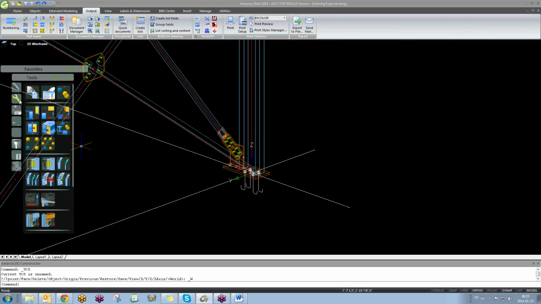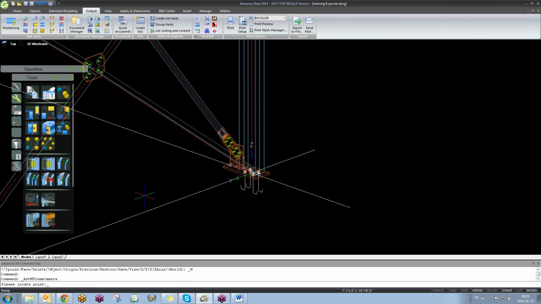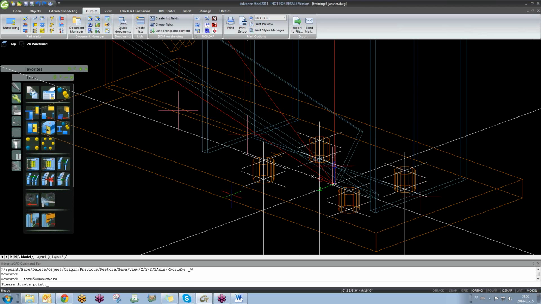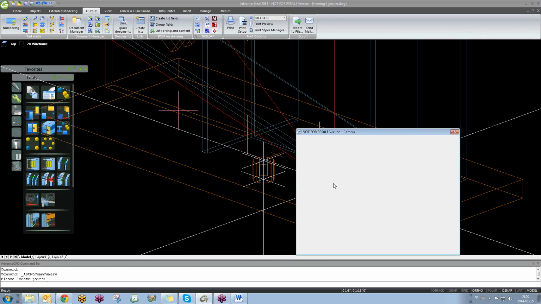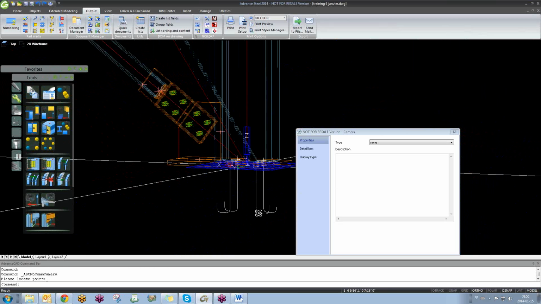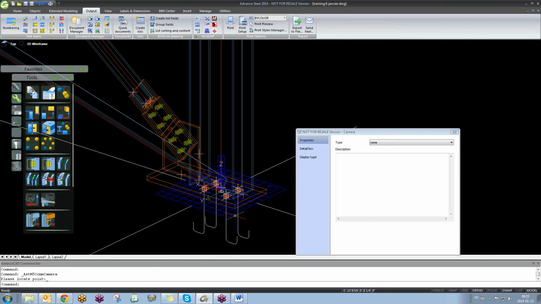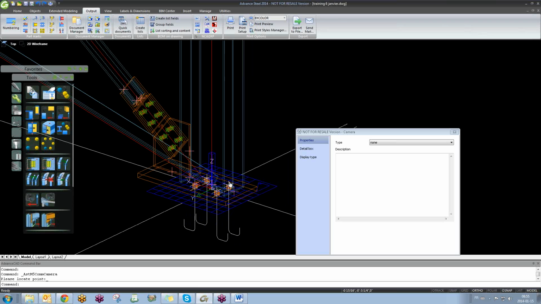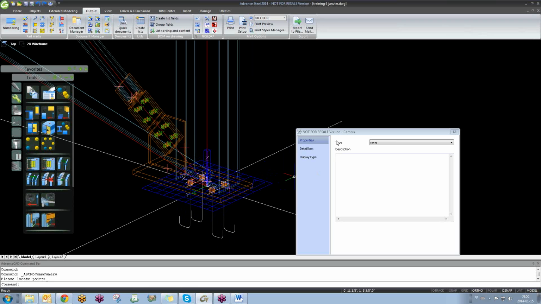So I will return to my tools here, and I have create camera at UCS. When I click here, I only have to click where I want to have the origin of my camera. And here it is. This is the camera. One thing that you shouldn't forget is the camera type.